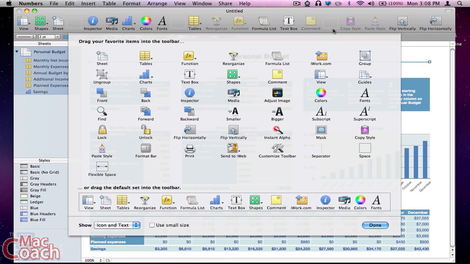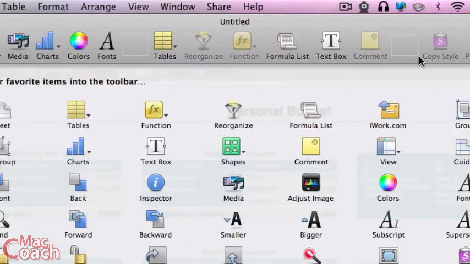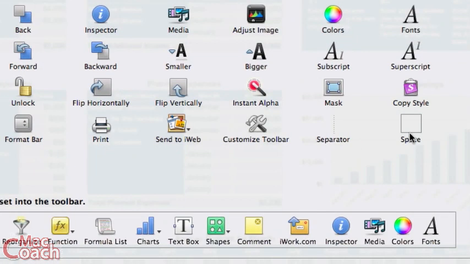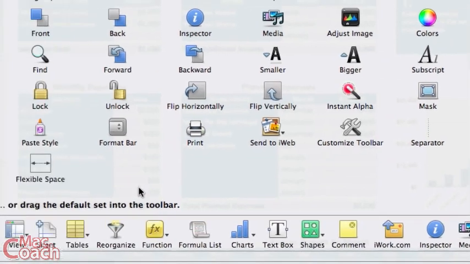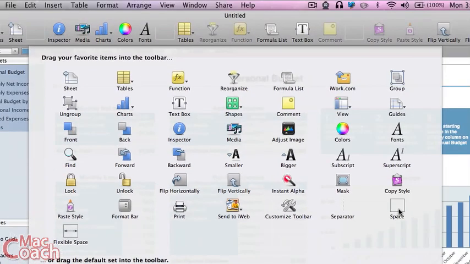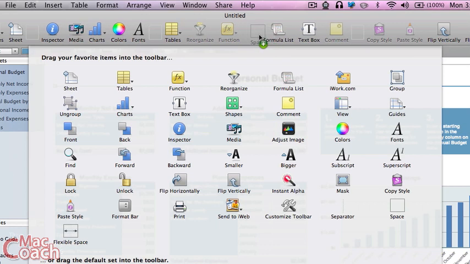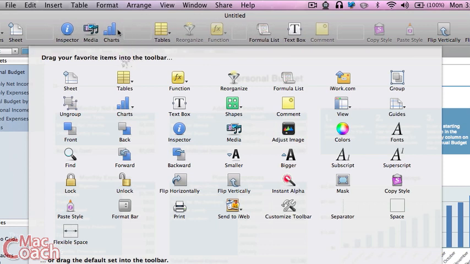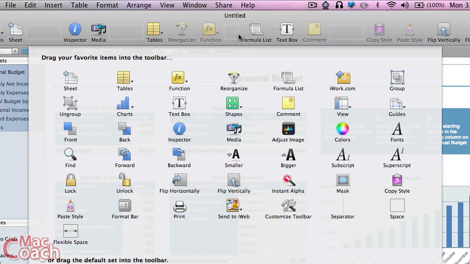Now to add spaces like you see here, we do that by adding these icons down here. There's a space as well as a flexible space. Now space is a static space. You can see that it will always be this size. Now if I remove some icons, you can see how these spaces are getting larger, whereas this space stays the same. That's because these are flexible spaces, as we see here.